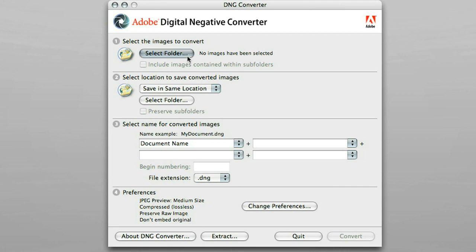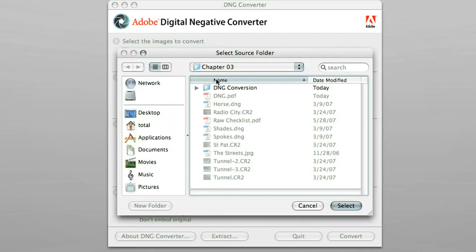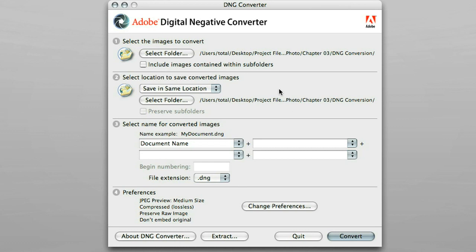So I'm going to go ahead now and select a folder, and inside of your Chapter 3 project files folder there should be a folder that says DNG conversion. Go ahead and select that folder and then click select like so, and that way you have all of the files in there selected. There's 2 Camera Raw files in there, both of which are CR2s.